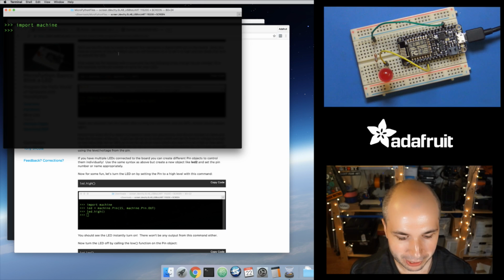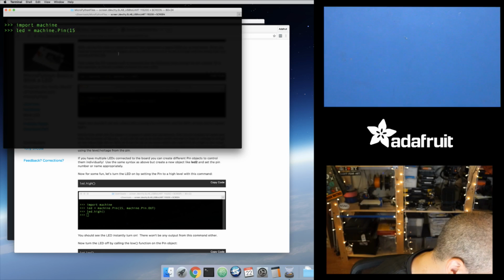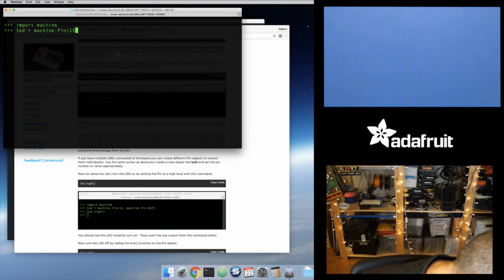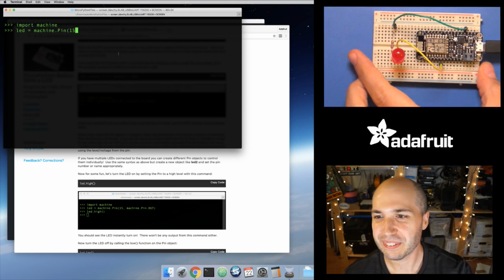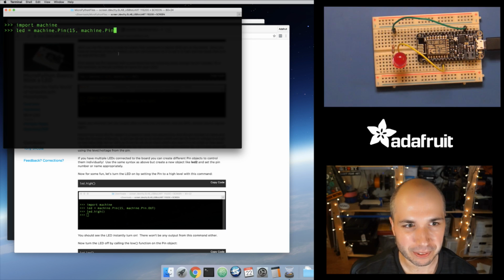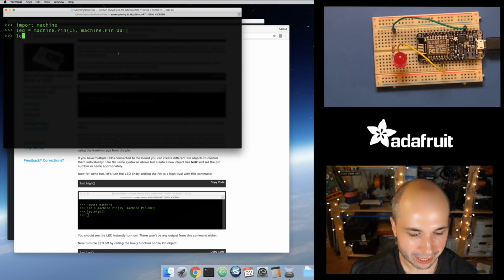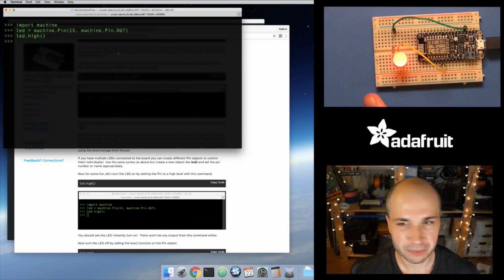So I'll import the machine library, create the LED class, and then make a pin object. Pin 15 is what I have. I think it's 15. Let me check. Yeah, it's 15. Yes, it is 15. Okay, just double checking. It's always a little unsure sometimes. Pin 15 is what I have the LED hooked up to. I want to make it an output, so there's a special syntax for this. Again, this is all just recap from the last video. And then I can just say LED.high, and it turns on the LED, and LED.low turns it off.